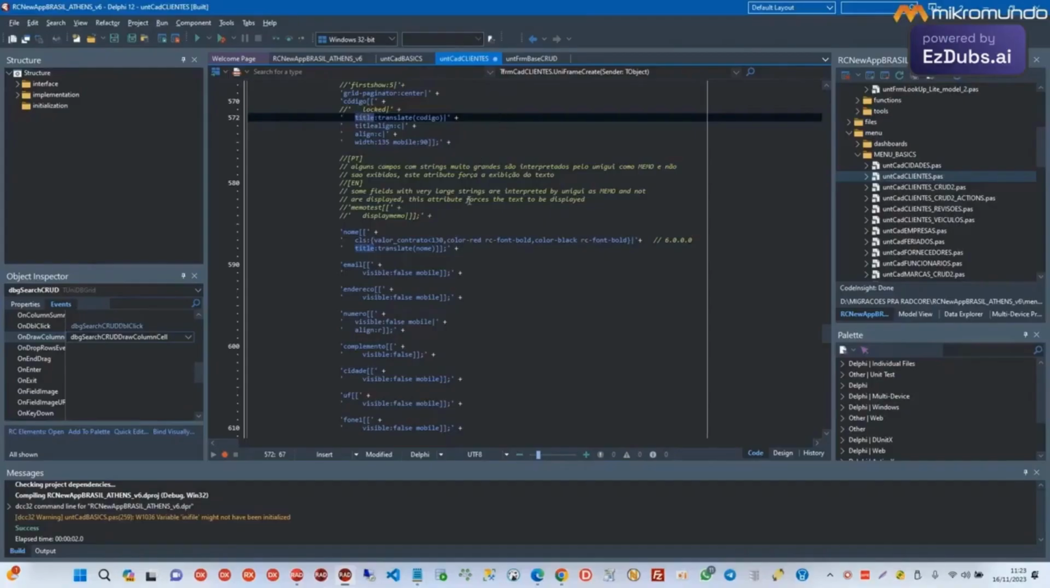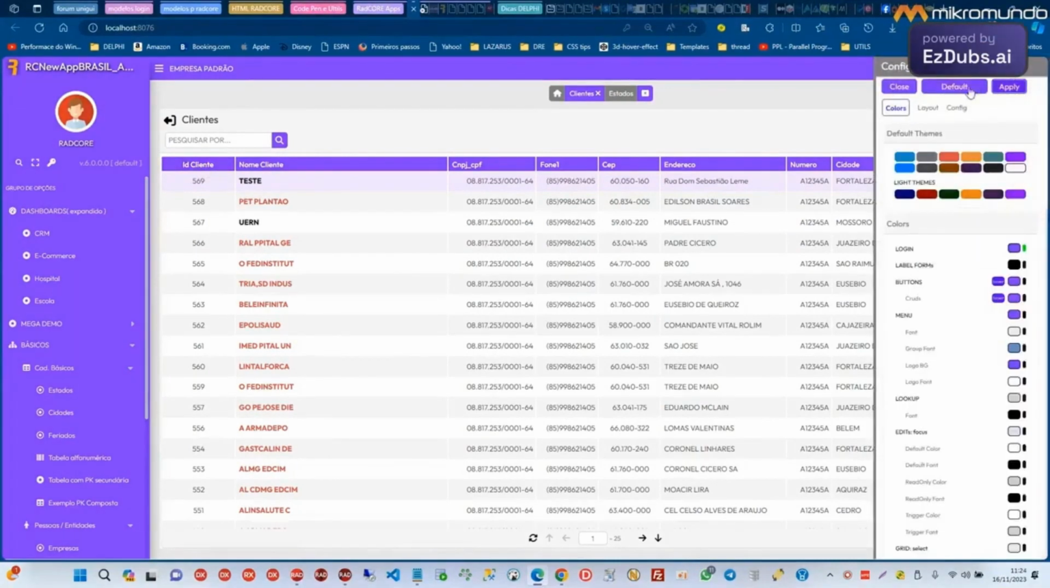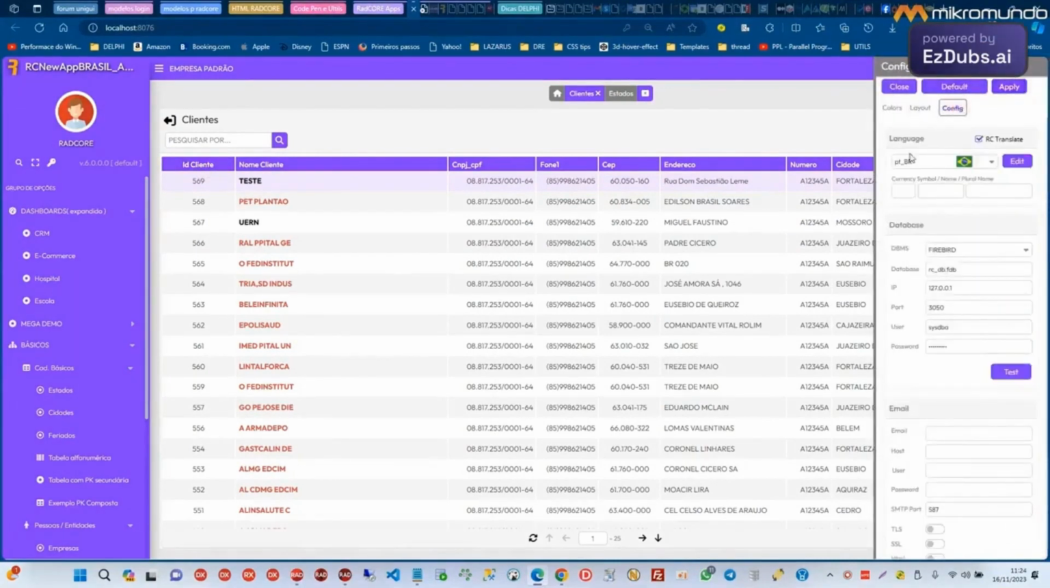So what I'm trying to say is that this column here will display content in Portuguese and in English. It will display other content. Just so we can take a quick look and remember how RC Translate works, I'm going to make an edit here, okay?